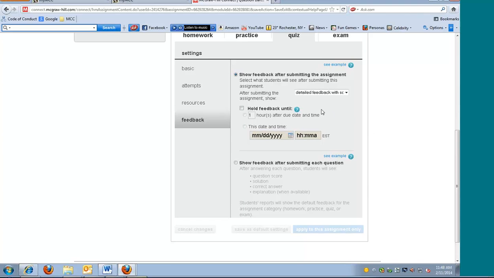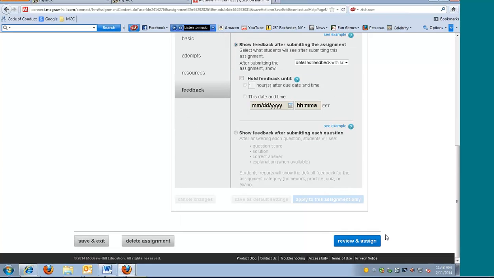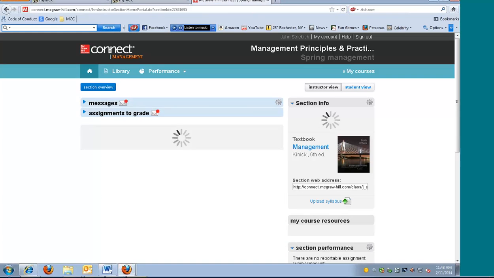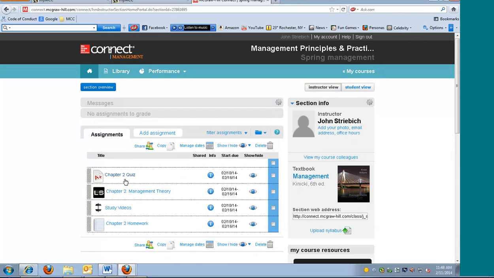Once you set up your settings, if you want this to be your default settings, you can select that, so every time you set a quiz for this entire course this semester, it'll automatically go to these default settings so that you do not have to do this task every single time, which I think is fantastic. Then I'm going to review and I'm going to assign, and then it'll be set up here.